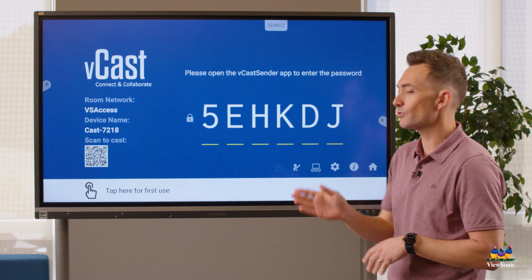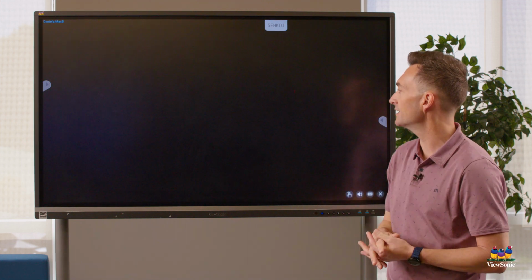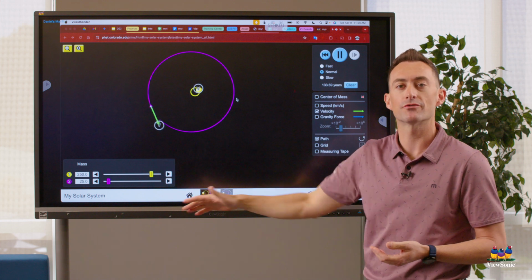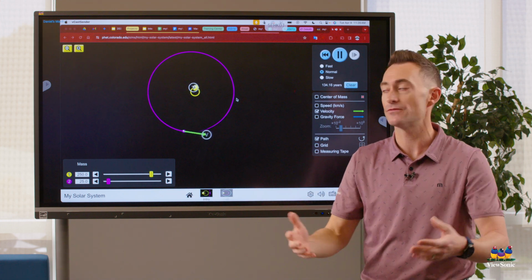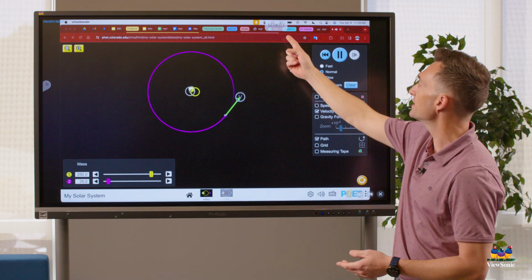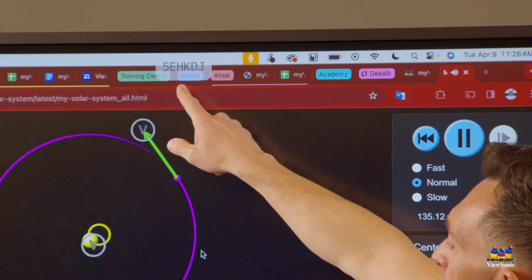So what we're going to do is have our first device cast in, and you'll see that it took over the screen. So that's again, the first device in. Now the second device can also see the pin code. There it is at the top.